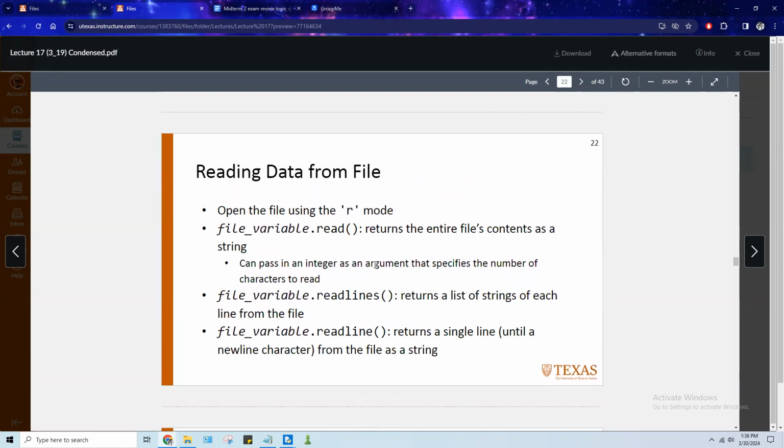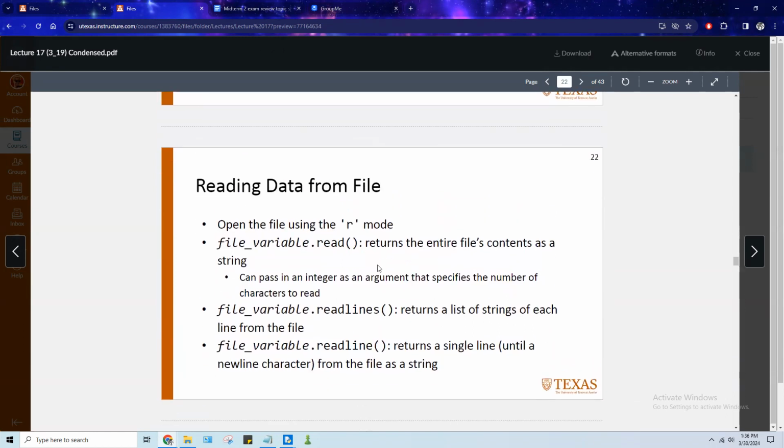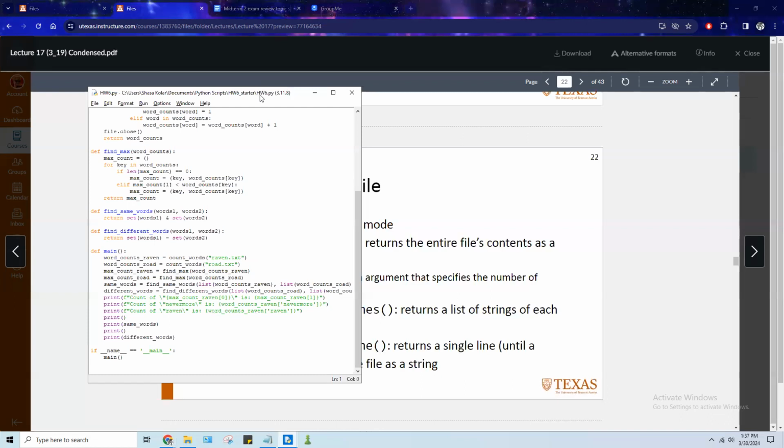And then when you read from files, the way you're going to do it 90% of the time is your file variable dot readline. You're going to do readline, and you're going to put it in a for loop, and it's going to read every line. Or, more accurately, we actually just did this, so I can just pull it up. Here we go. It was in homework 6.